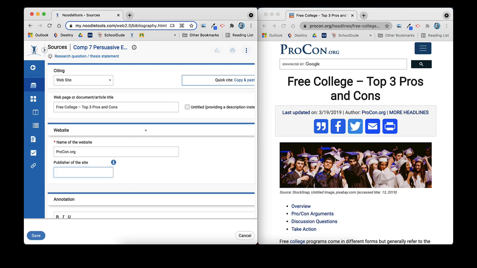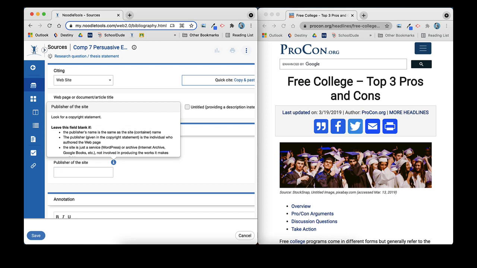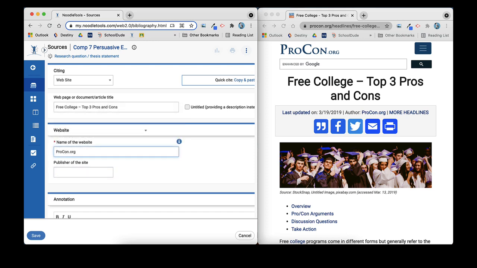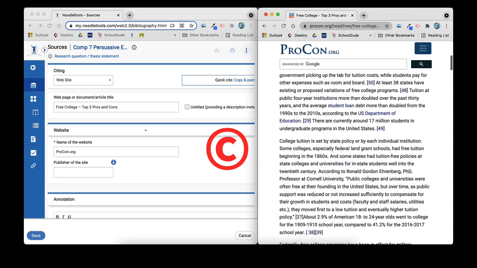When I click on this little i, it tells me look for a copyright statement. It also says that if the publisher's name is the same as the website name, I do not need to repeat it. All right, so I'm going to look for a copyright statement. Copyright statement, if you remember, is a C in a circle, and it tends to usually be at the bottom of a website, the very, very bottom. So I'm going to scroll there.